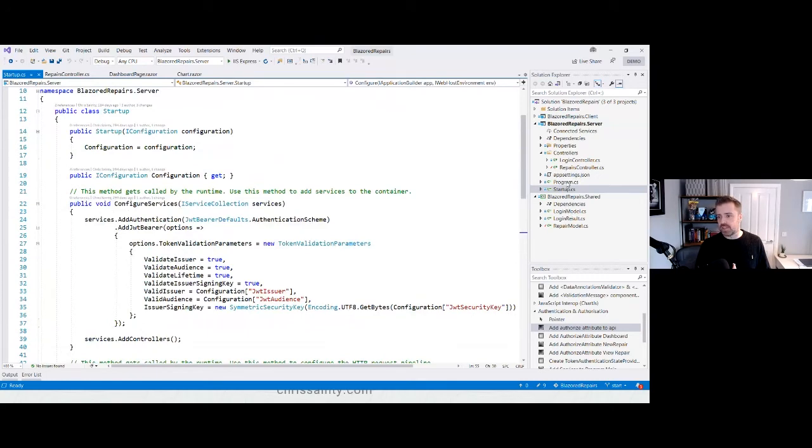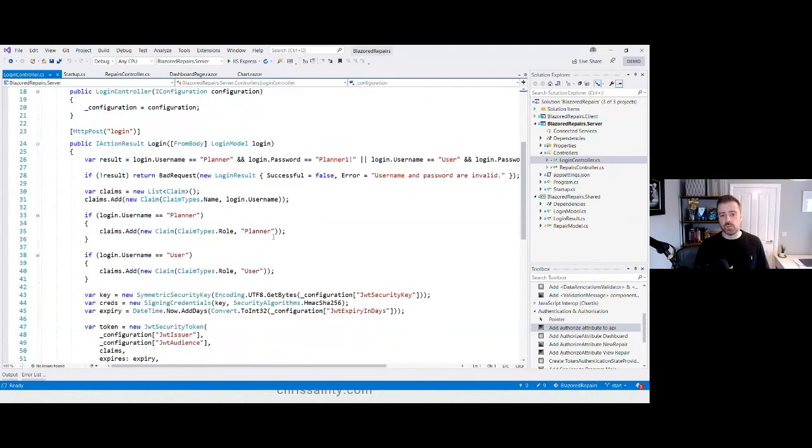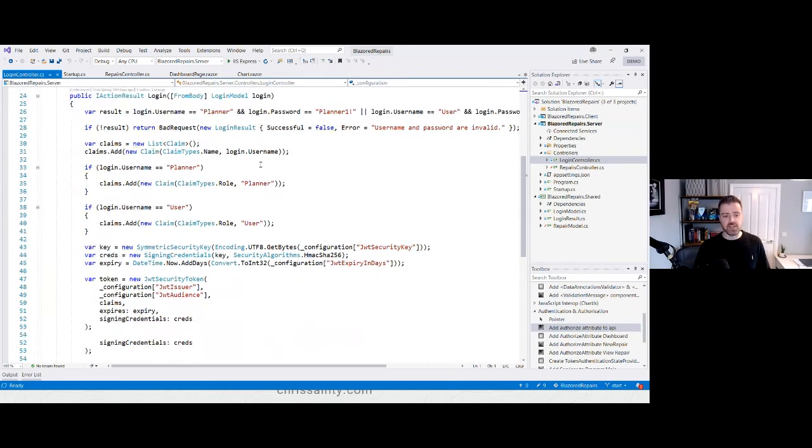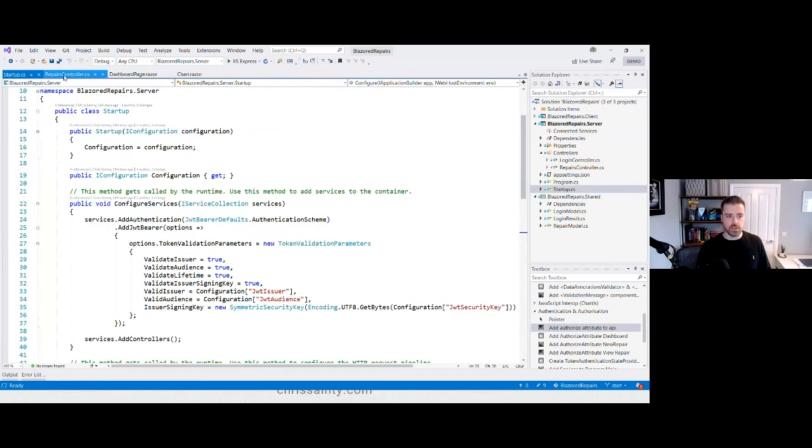And I've got this login controller here, and that's responsible for checking that someone who logs in is who they say they are. And I'm doing that using a hard-coded username and password. So this is really, really bad. Don't do this in production, but it just demonstrates what's going on. And then it creates a JSON Web Token when a user signs in correctly. So that's what's going on under the hood.